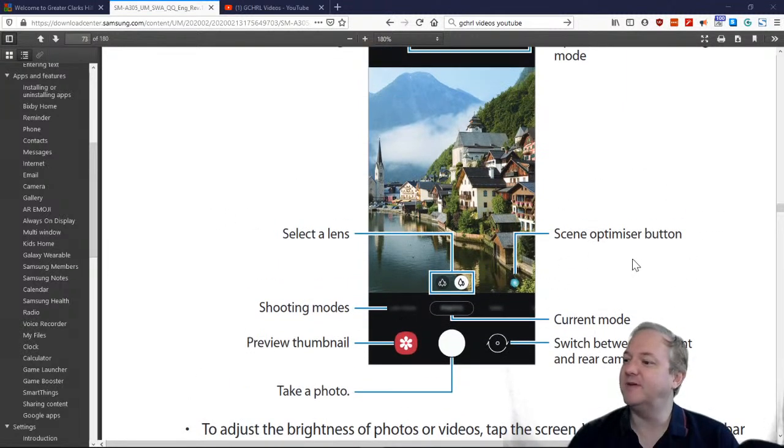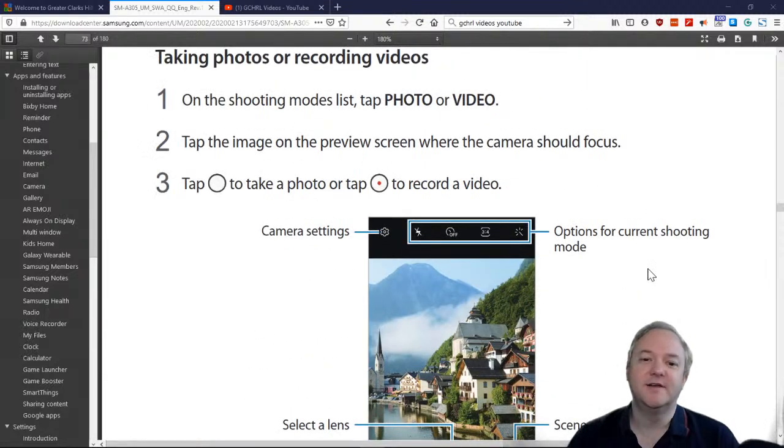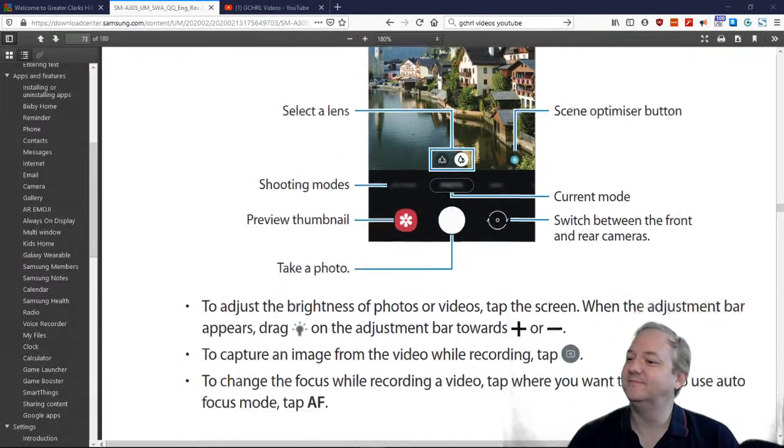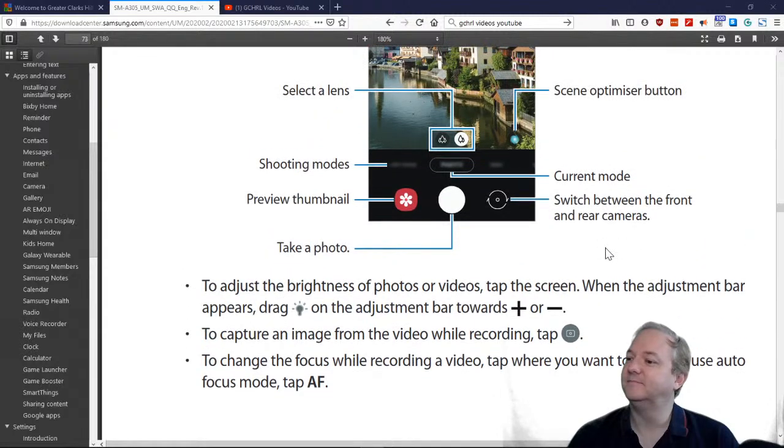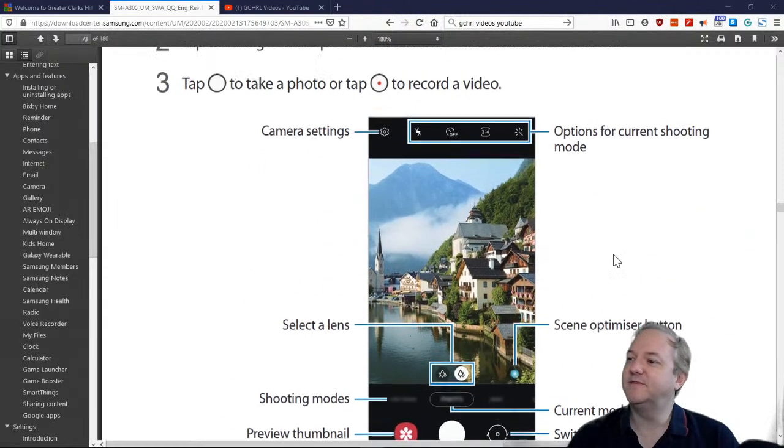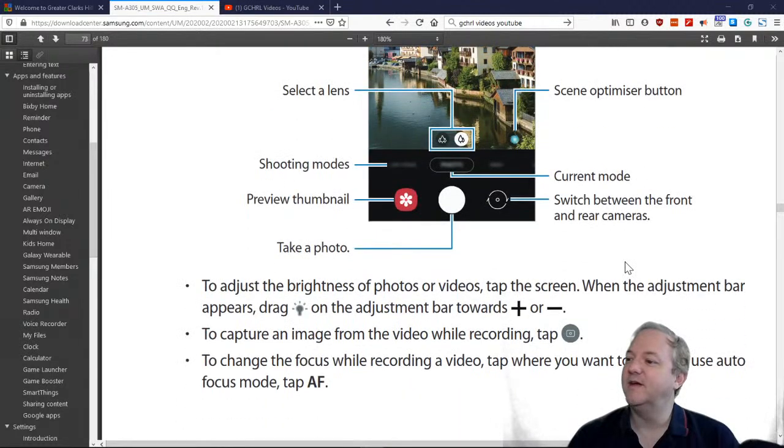It has a scene optimizer button. Interesting. Here's your current mode. So this is a screenshot from the manual for this phone camera. And we talk about this in the photography class a little bit, controlling the exposure. So I guess this is the brightness adjustment is what they're calling it. Autofocus is a big one.